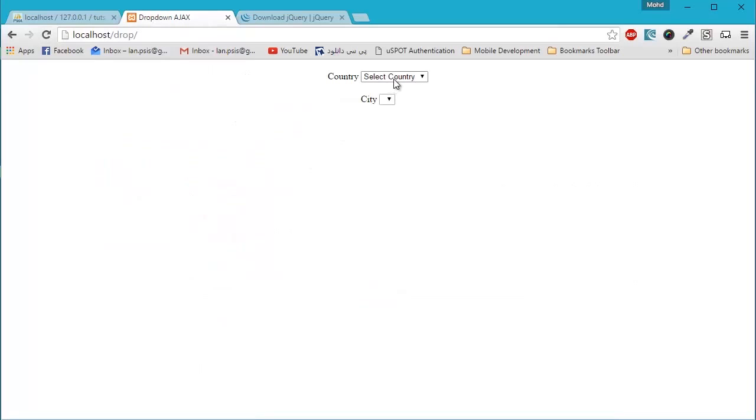Hello everyone, today I'm going to show you how to create a dynamic drop-down list using Ajax. So what is a dynamic drop-down list? It's a drop-down list that depends on something. As you can see right now, the value of the second drop-down list depends on the value of the first drop-down list.